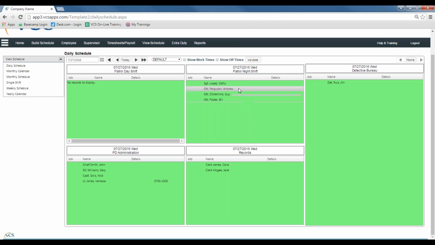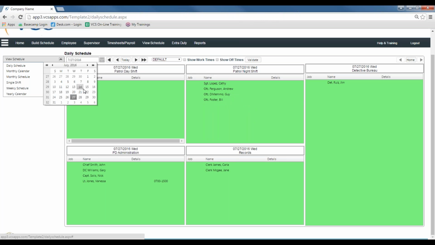Now, as far as navigating the date, if we use this calendar pop-up right here, we can select any day that we want, as far as the schedule is built out for. So if everyone's only put on a schedule until December 31st of this year, if I try looking at March of 2017, I'm not going to see anything because no one's actually put on that schedule.